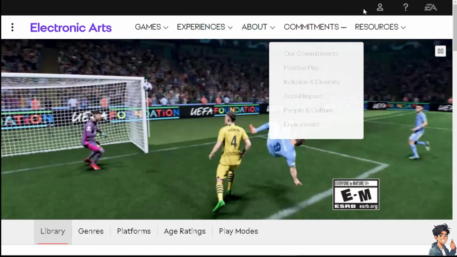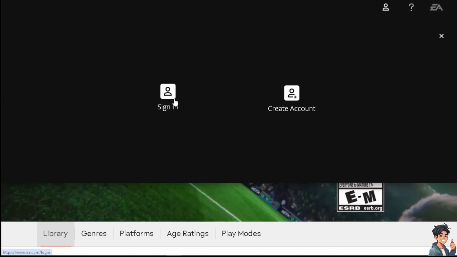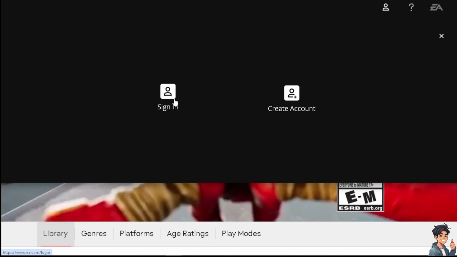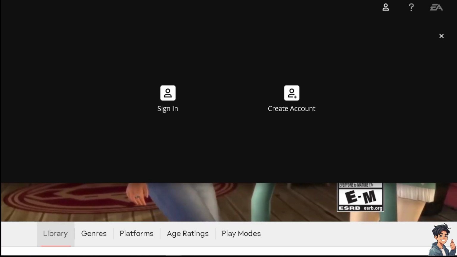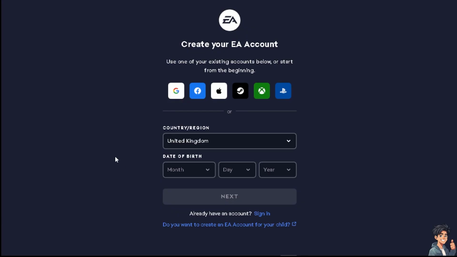Now, the first thing you need to do is to log in using your credentials. If this is your first time on EA Sports, click on the Create Account option. Now, from here, all you have to do is just follow the on-screen instructions. You can use your Google account, your Facebook, your Apple, your Steam, your Xbox and PlayStation account, and you're good to go.